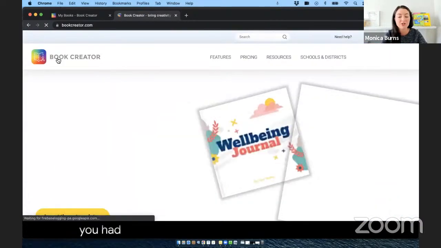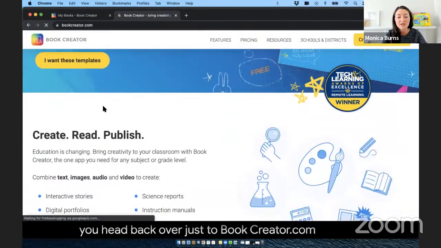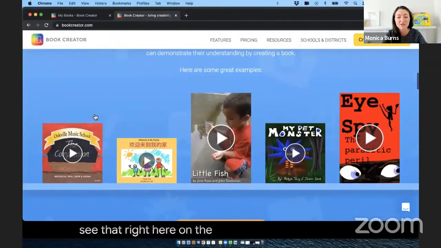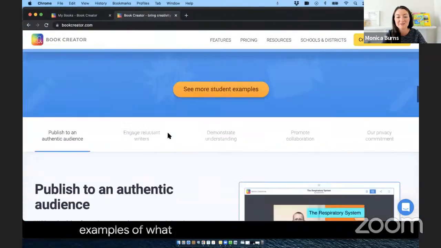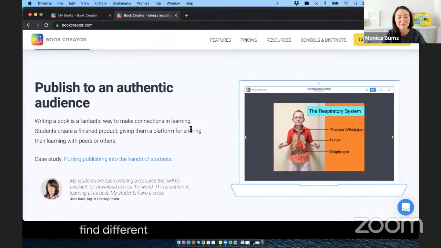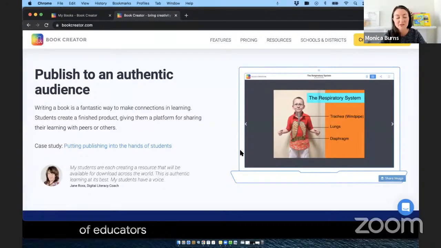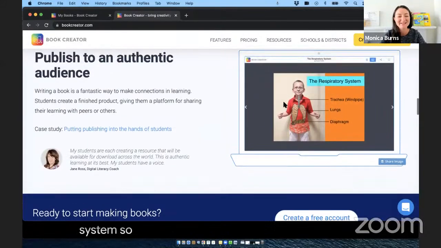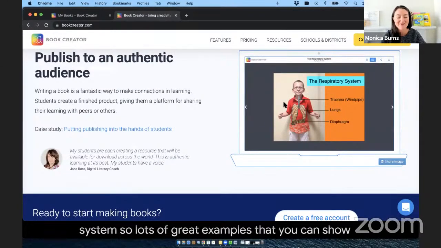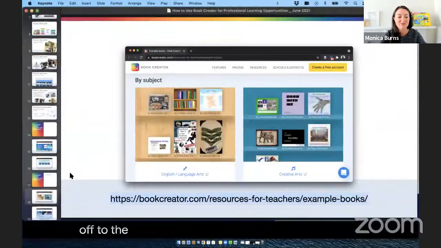If you head back over just to bookcreator.com, you'll see that right here on the page, there are some examples of what students are making, right? You can find different examples. And I have to tell you, and John might appreciate this too, I was working with a group of educators this morning, and I was showing off to them this example here, which is one of my go-tos or favorites from Xavier on the respiratory system. So lots of great examples that you can show off to the folks that you work with as well.